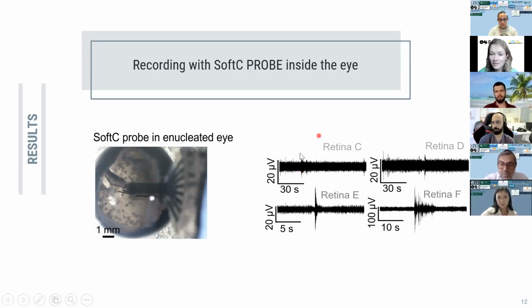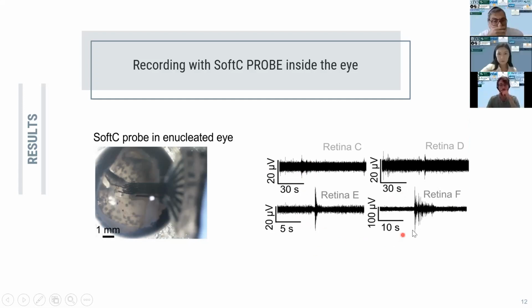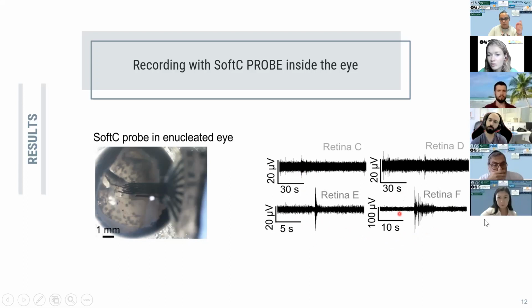Some of the recordings show bad signal to noise ratio. It's very hard to see, for example, or to say that this is the signal. But since I know what the signal looks like, I know that this is the signal, just the signal to noise ratio is very bad. But we also managed to record some really good activity, like here or like here, with high amplitudes and long activity. So this was very promising.